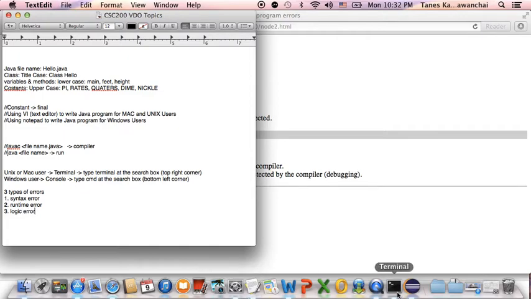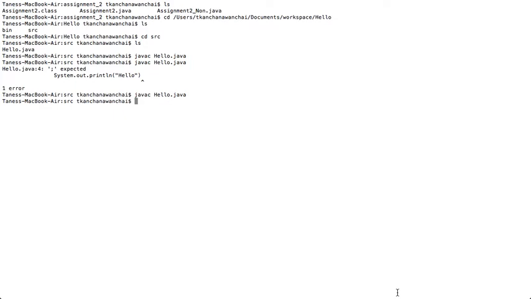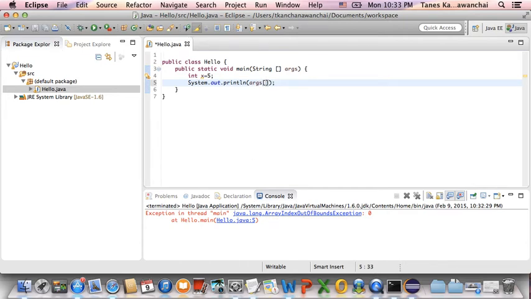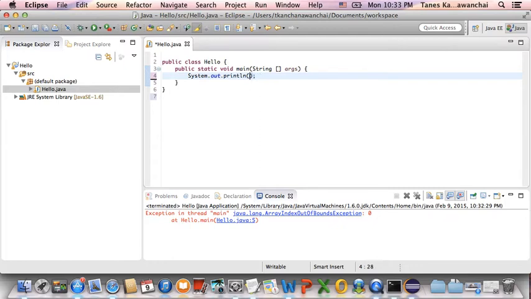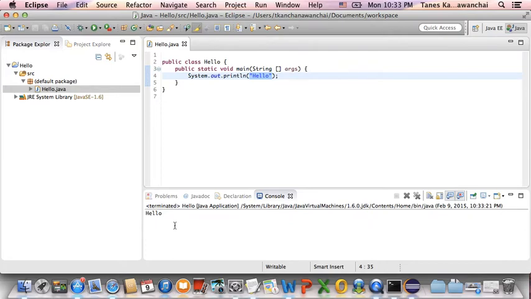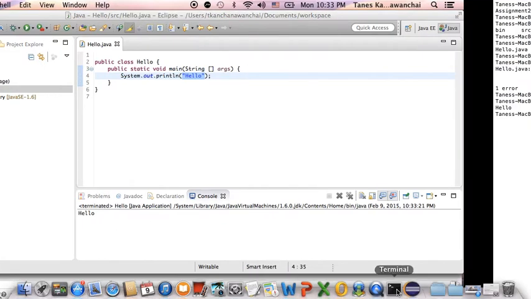Alright, so now come back. We don't have any errors, so we're going to run the program. To run, we just type java followed by the class name, and it's going to show the output right there, just the same way that you use Eclipse. In Eclipse, it's going to show the output at the bottom of the screen right here. So this is like terminal, but we call it console.